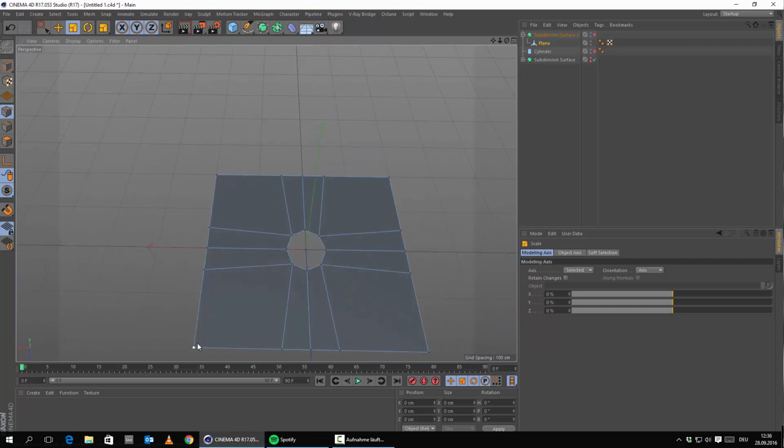We still have everywhere 4 points. 1, 2, 3, 4 points. 1, 2, 3, 4 points. So we have no triangles, we have a perfect quad workflow, which is also, like I said before, really important.